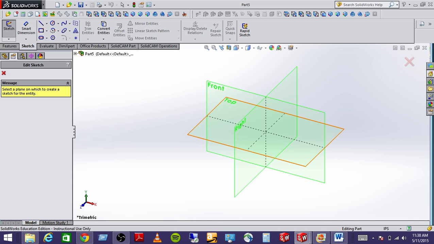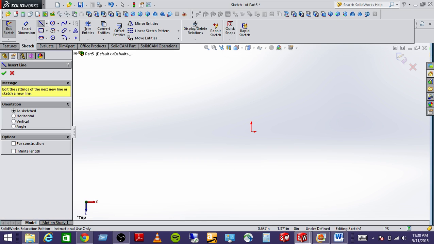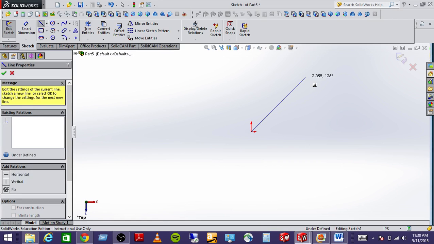Let's pick a plane. Doesn't really matter. Let's pick top. Okay? You can see here I'm now in a sketch. In my feature tree manager, you can see sketch 1. Okay? Let's start sketching some lines. So we'll go to this line tool and we'll just start sketching some lines. I'm just going to pick some lines.